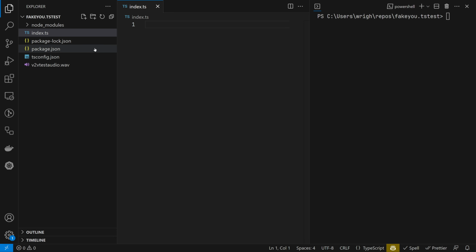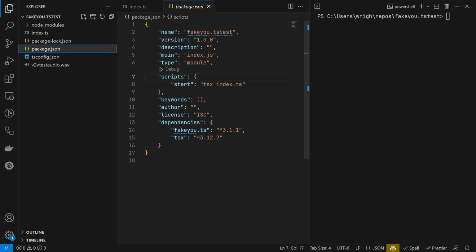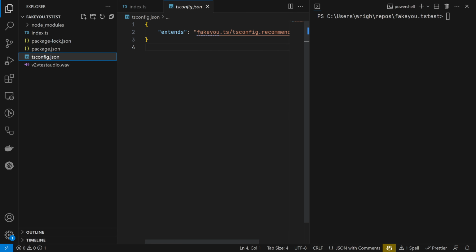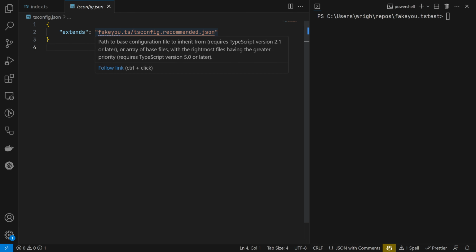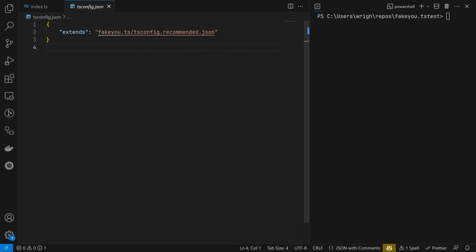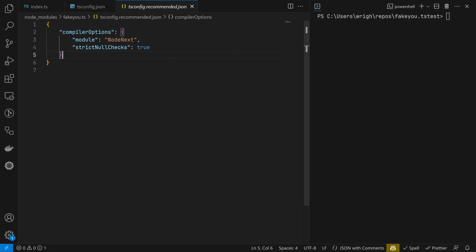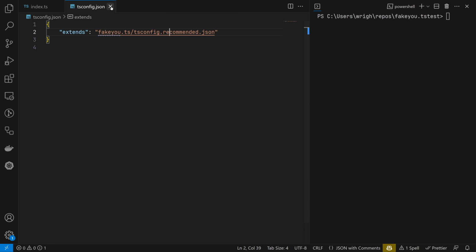So I've got a basic project set up here. I've got the latest version of the Fakeyou.ts package installed, and it is a type module, ECMAScript module package. Make sure this is included. Here's my tsconfig as well, which extends the recommended tsconfig included with the Fakeyou.ts package. All this does is ensure that we have the correct module type and that we are actually checking undefined and null in our code, which I don't know why is false by default, so I thought that would be good to add.